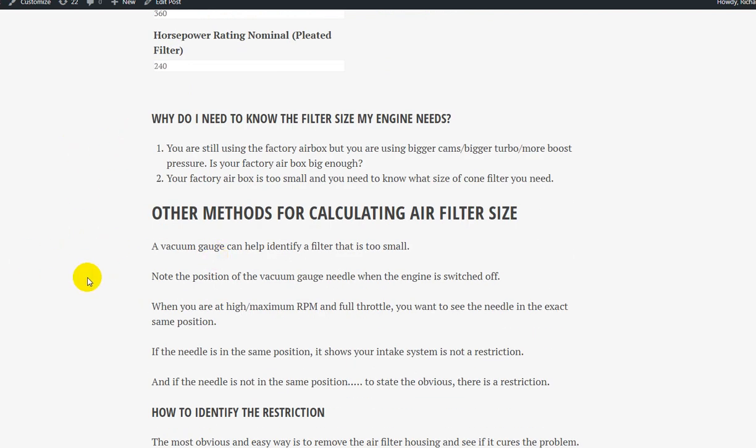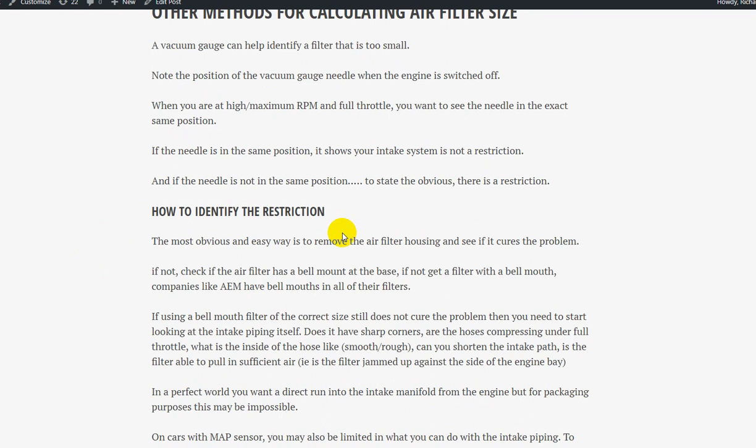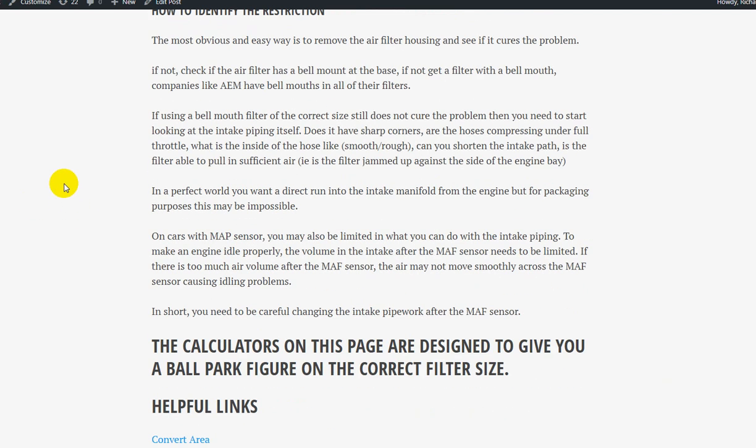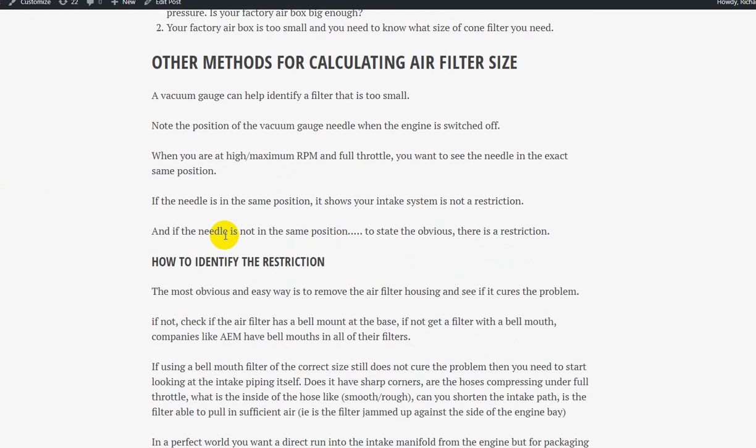There's other ways you can do this. You can use a vacuum gauge between the air filter and the turbo. And that will tell you 100% for sure if the air filter that you're using or the intake system that you have is causing a restriction or not. That is the foolproof way to do it. And then if you've got a car without a turbo, just put a vacuum gauge on, taking a reading from the inlet manifold, and that will tell you if you've got any restriction in your intake system between the air filter up until the inlet manifold.